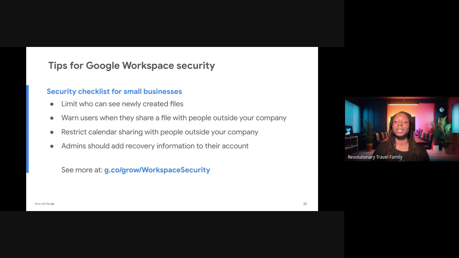Especially like us, we don't have a dedicated IT person, so it's just me. I'm the admin, and so if you have your Google Workspace and you don't have a dedicated IT person, you're most likely the admin, or the super admin. And you can even give other people on your team admin access. Be very careful who you give admin access to, because they can shut down your whole business if they're not well vetted and someone you trust within your organization.